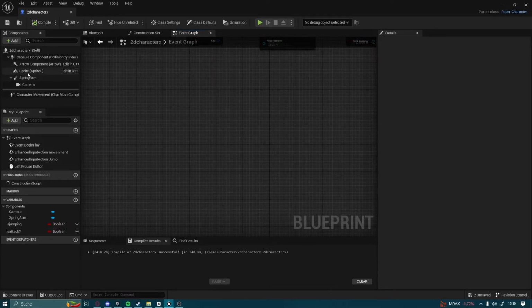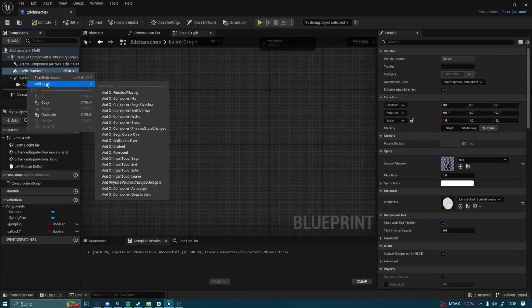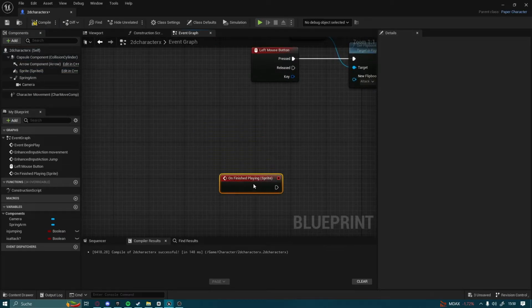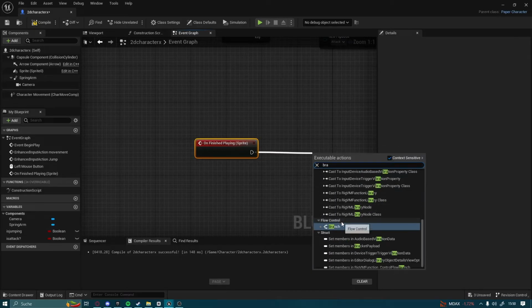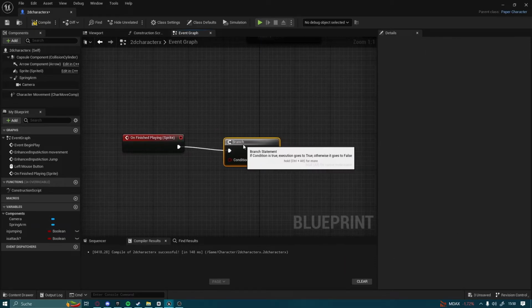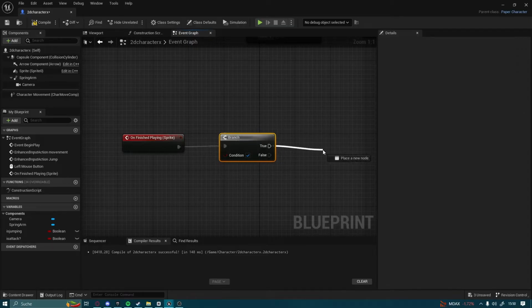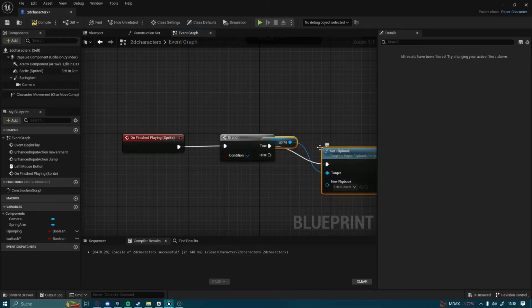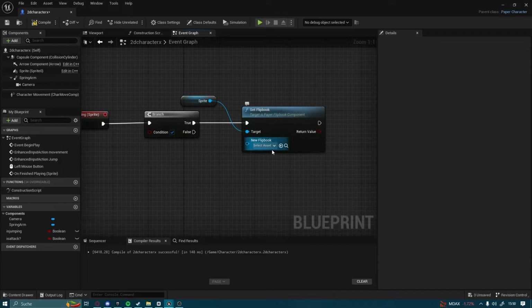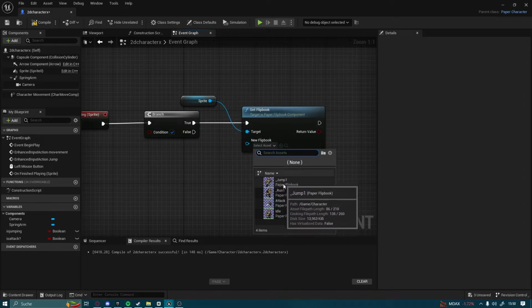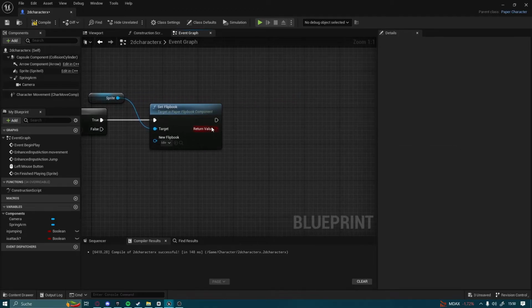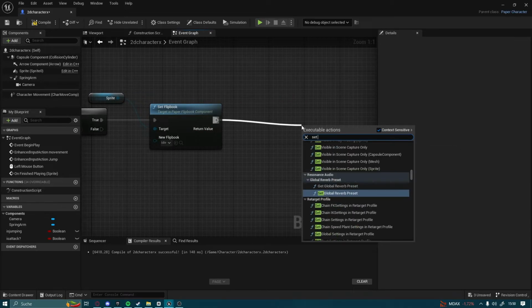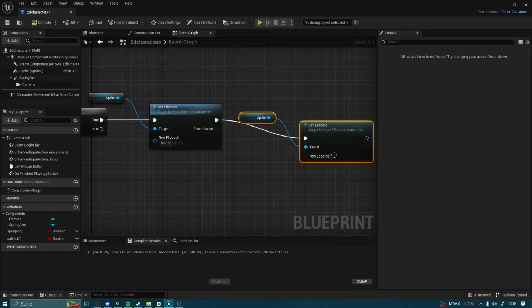Go here to the sprite, press right click, go to add event and add On Finish Playing. Then create a branch, drag out from here and create a branch. Then from the true of the branch, set flipbook sprite and select here the idle. Then from the set flipbook, drag out and type in set looping and set it to true.